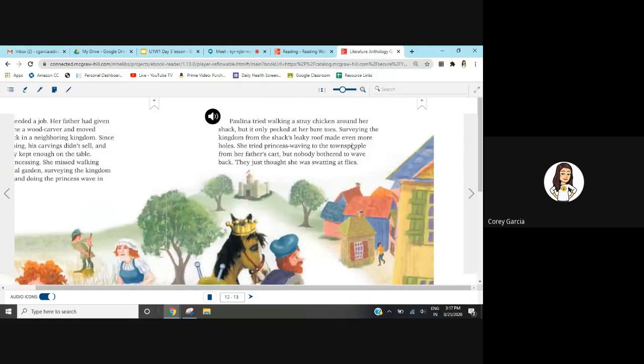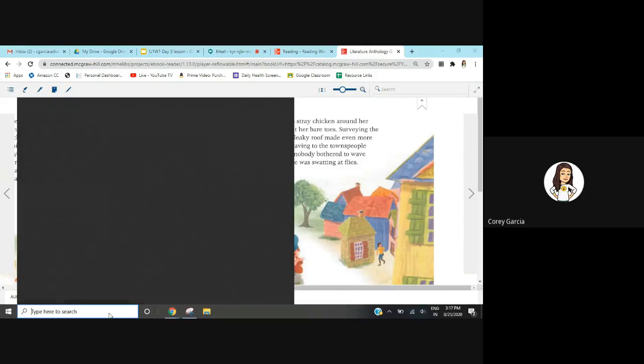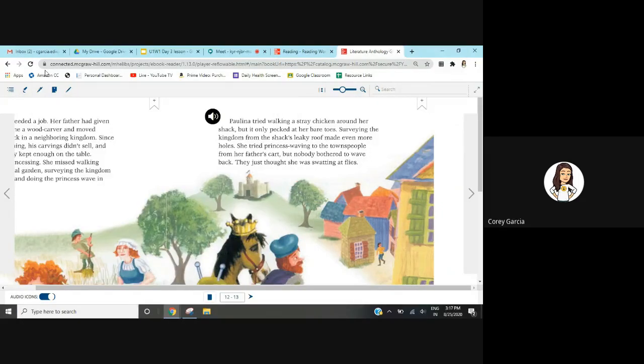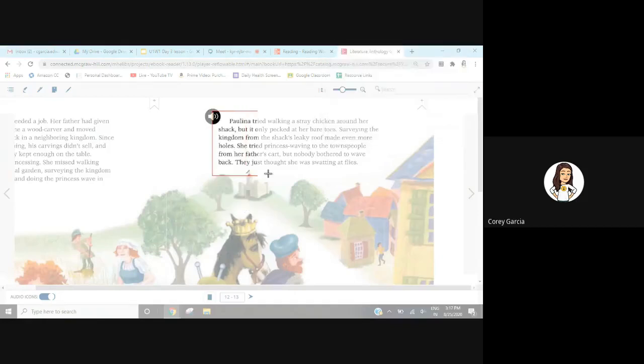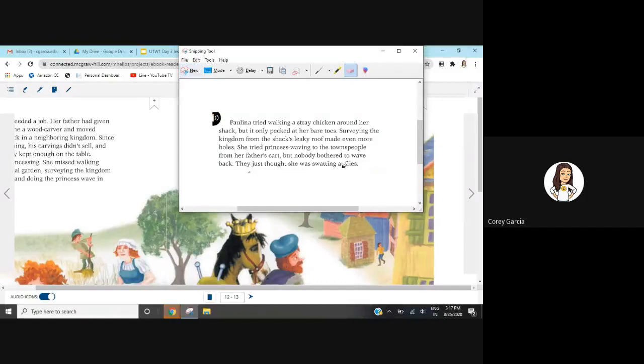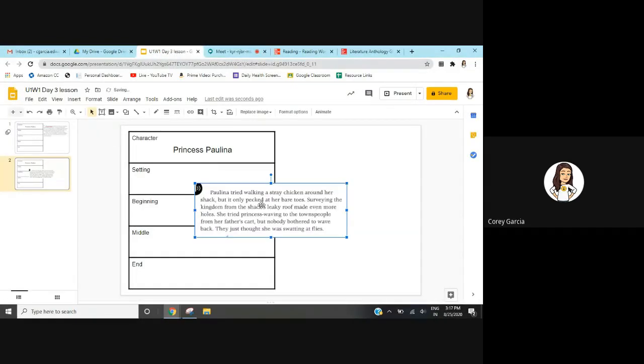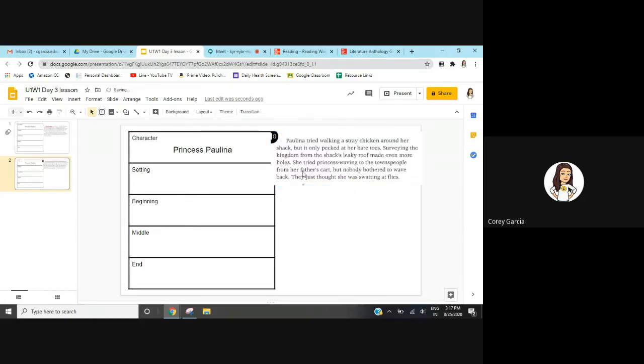So now I see my text evidence on here, so I'm going to snip it again. If you don't remember, you come in here, you type your snipping tool, new, and you're going to snip right there. Drag that around, and now it's already been copied. And then you're going to paste it into your graphic organizer. And it's a little bit big, so I need to shrink it just a little bit. Perfect.